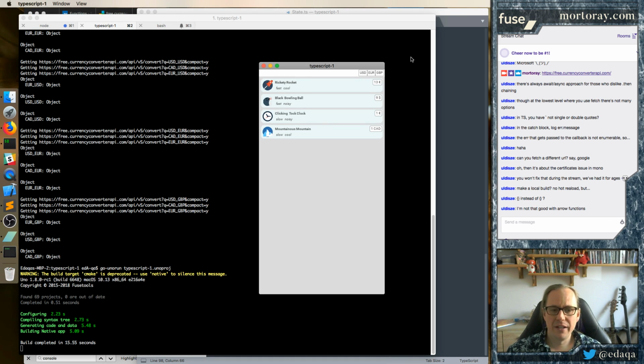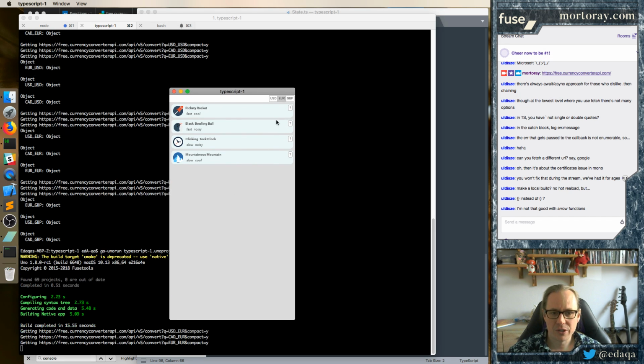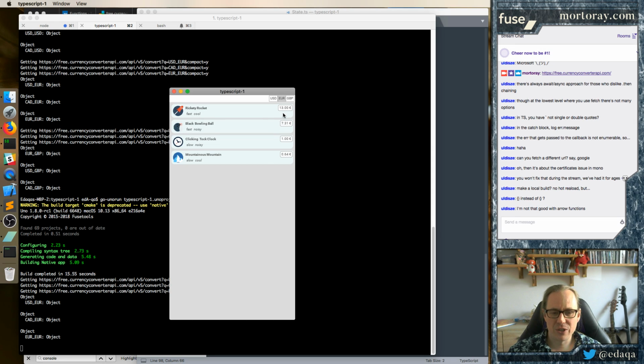Okay, this is super small. I don't know why. The screen has the wrong resolution. So this is like 13 euros. If we go to euros, we expect 13 euros. And the black bowling ball was $9, 7 euros. That seems right. €1 and $1 Canadian is 64 cents. So it looks like we're actually getting the correct currencies here.